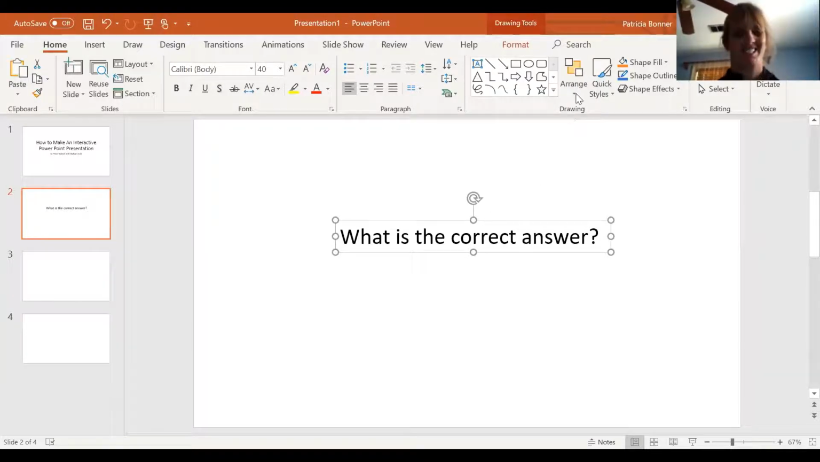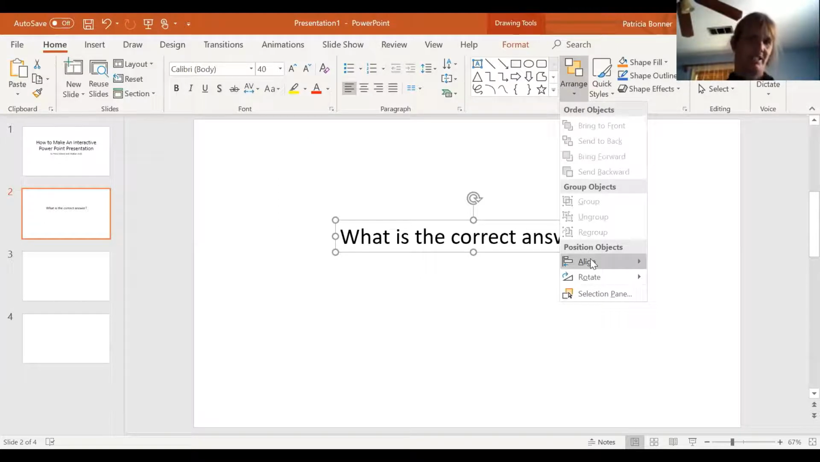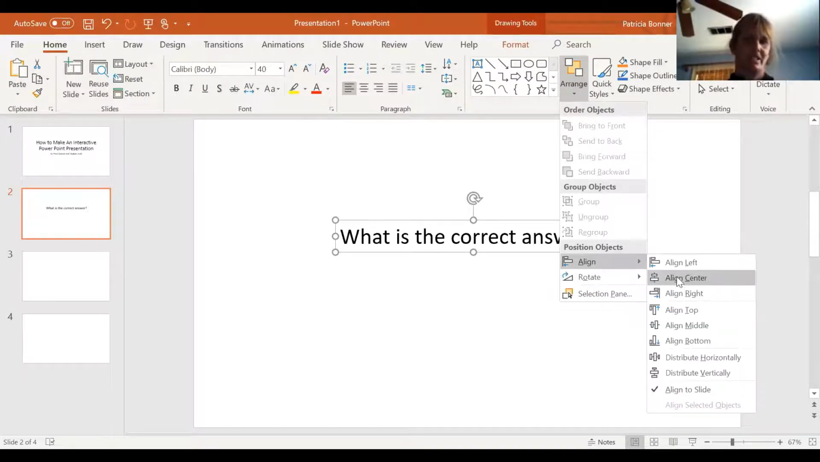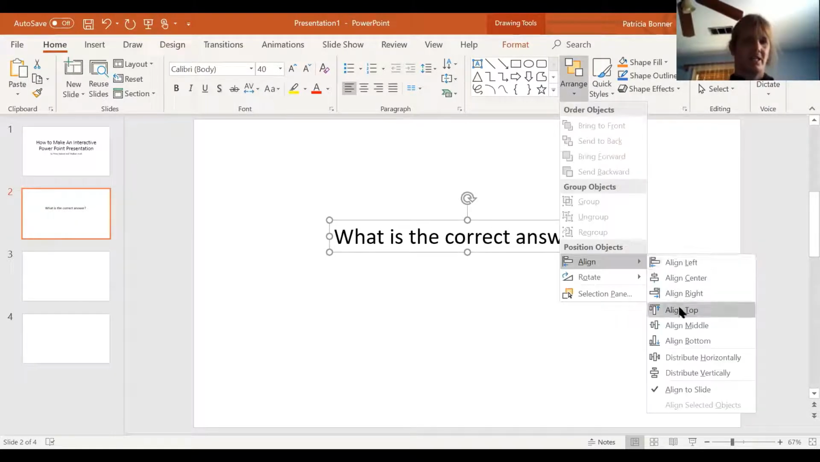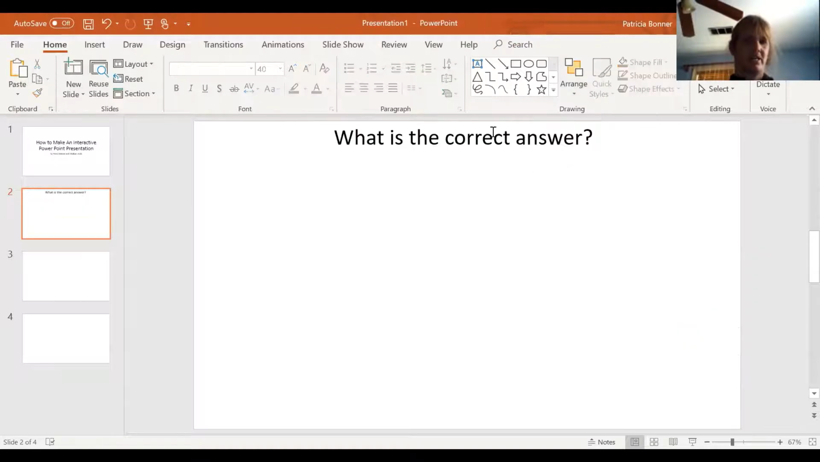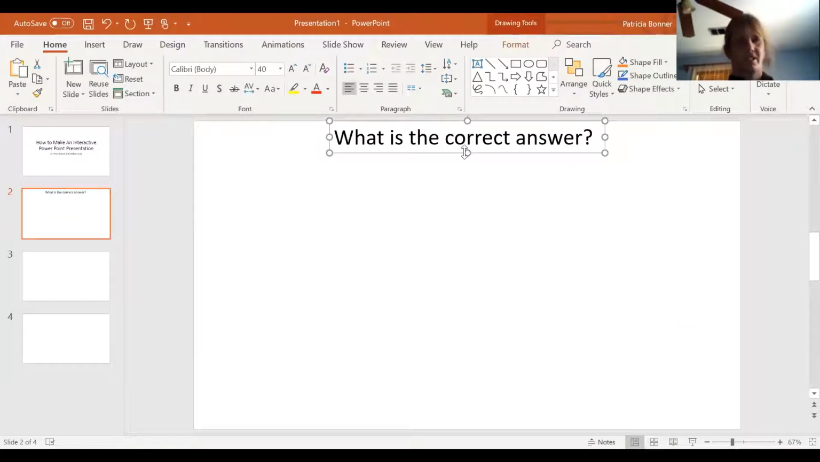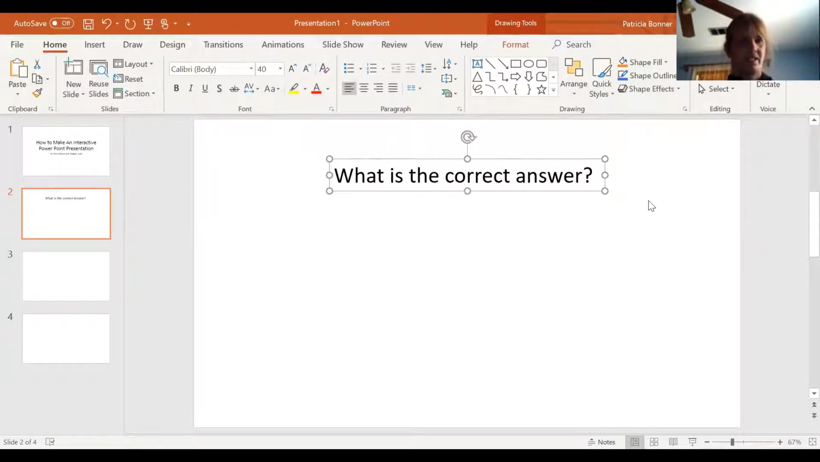All right, I'm going to use the arrange button. Okay. And I'm going to use the align choice to align it to the center. Okay. And I'm going to go back and align it to the top. Okay. Perfect. Okay, I'm just going to bring it down a little bit.